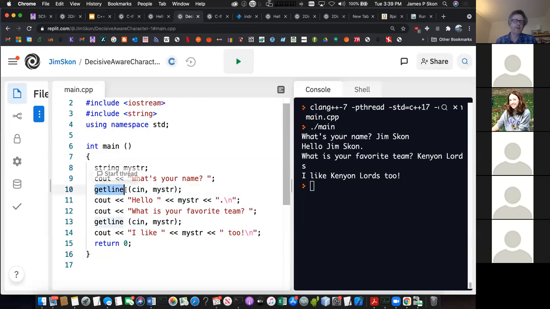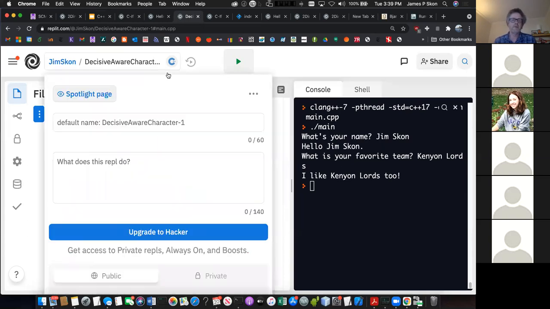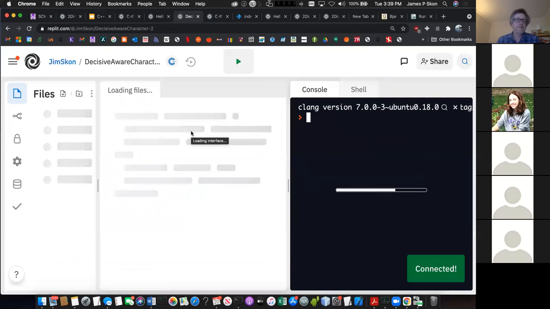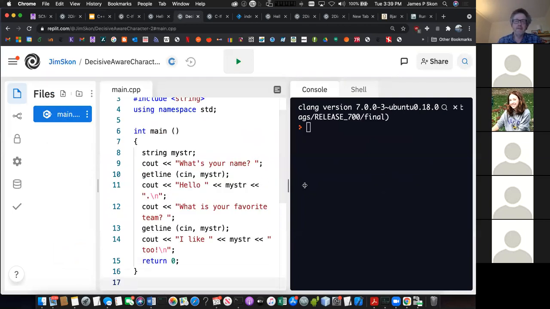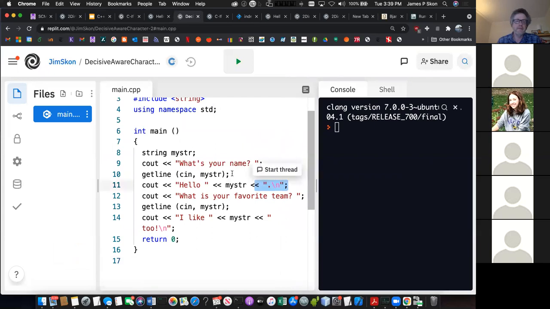And so you have to use a getline to get multiple things. In fact, let me show you what I mean here. Let's change this code. Let's fork this. Oh wait, I didn't need to fork it because that wasn't the original. It doesn't matter. Okay, so for fun and grins, let's change this cin into the other cin, cin into my string, and then let's do it again here, cin into my string.